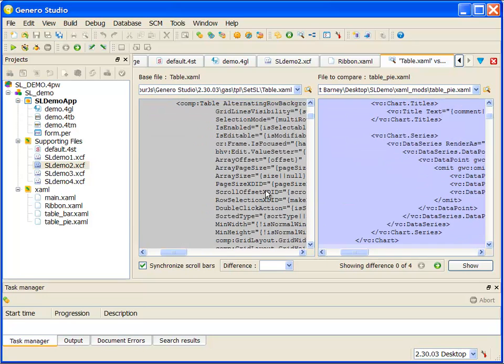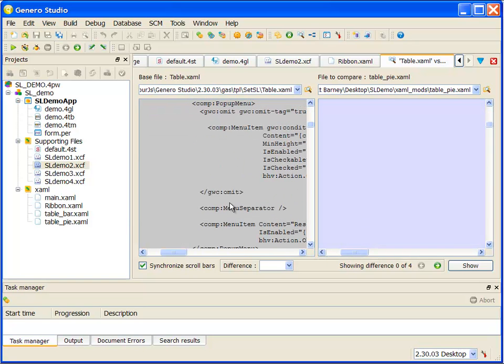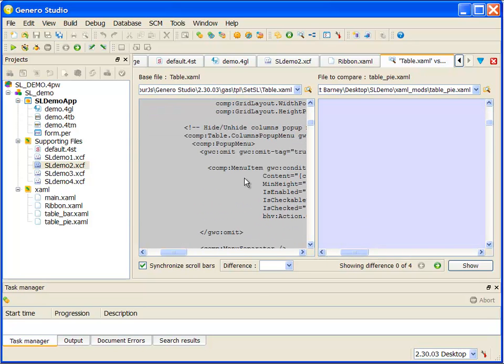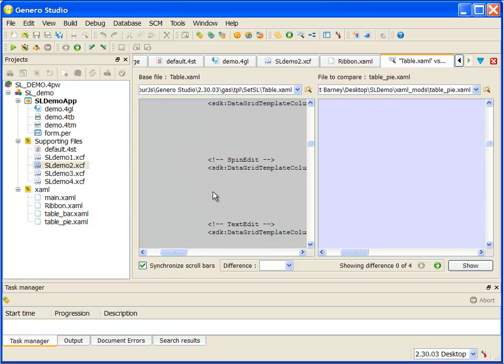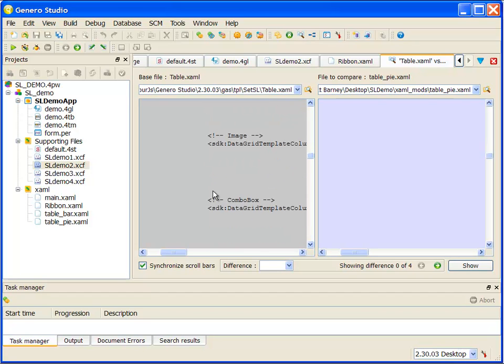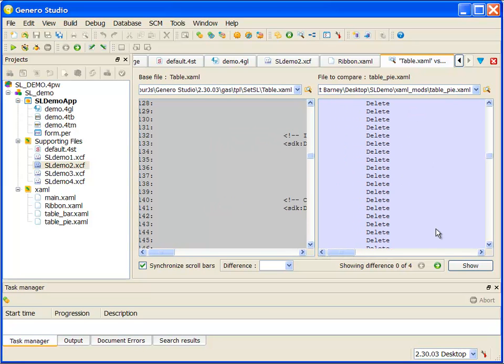And I just wanted to scroll down a little bit so you can see that this table was designed to handle a lot of things. Well, if it's a menu item, if it's a menu separator, if it's an edit box, a data edit box, a spin edit, a text edit, a slider, a label, etc., etc. Do we need all that in the pie chart? No, we don't. So what happened to those lines of code? They were just deleted.